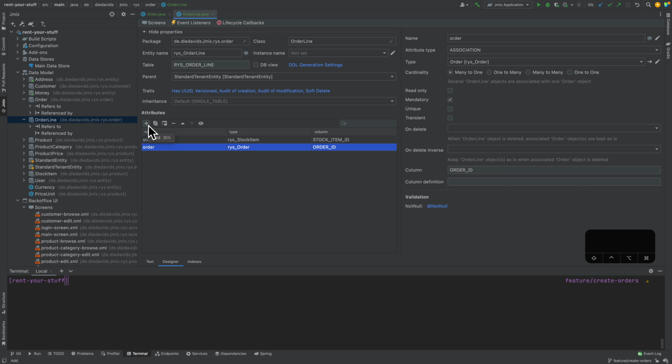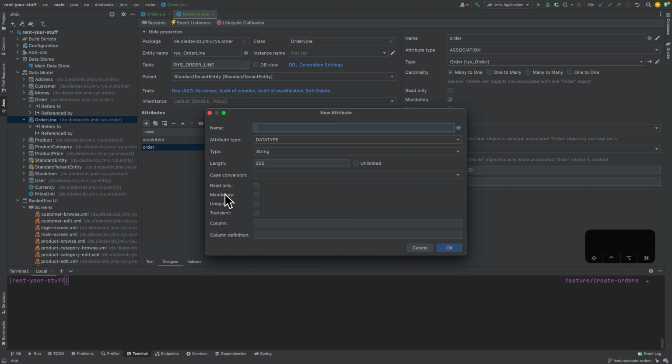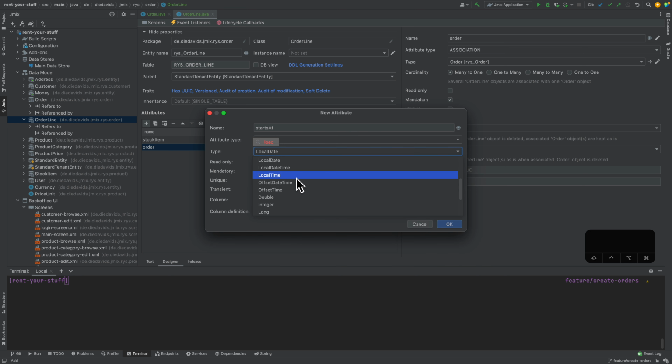And then what we probably additionally need is information about when the rent starts and when the rental ends. So let's call it starts at, and the data type will be, in this case, let's make it local date time, although perhaps later we want to associate it with a time zone or something, but for now I think this is just fine.